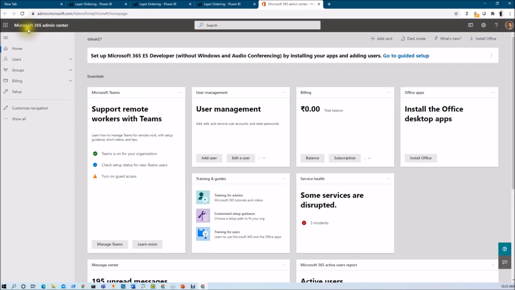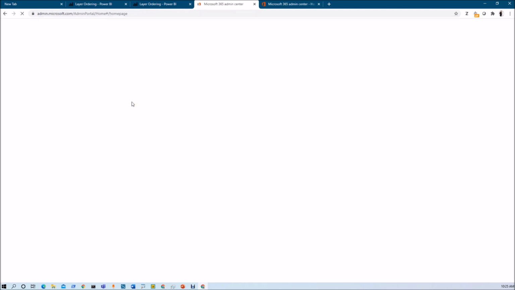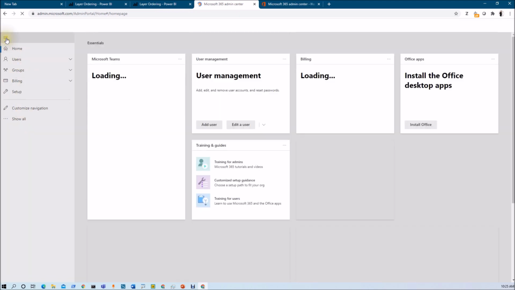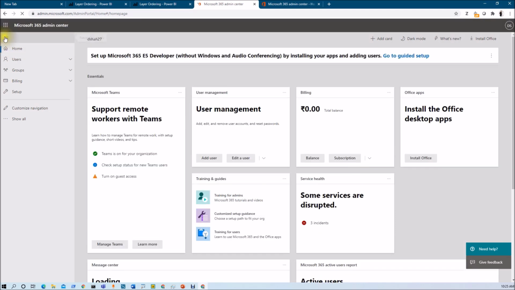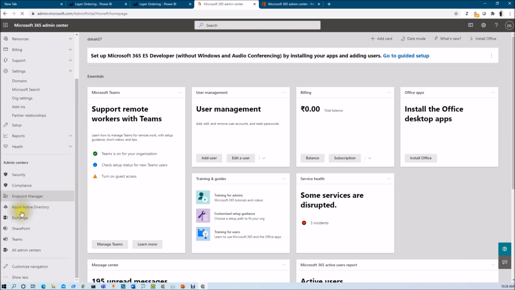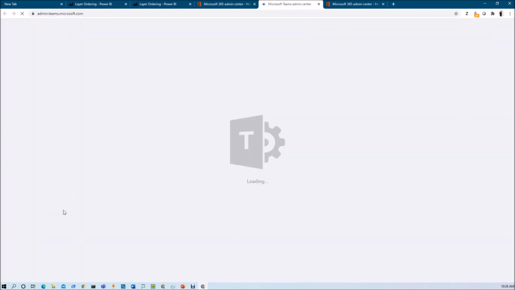First of all, open your Microsoft 365 admin center. In order to open that, just click here and from here click on admin center, right? Make sure that you have the admin center privileges for Microsoft Teams, right? Now from here you will be able to see the different admin centers over here. So now let me show you that. Whenever you click on the show all option, you will have the Teams admin center available here. Just click on that, and it will open the Microsoft Teams admin center for you.